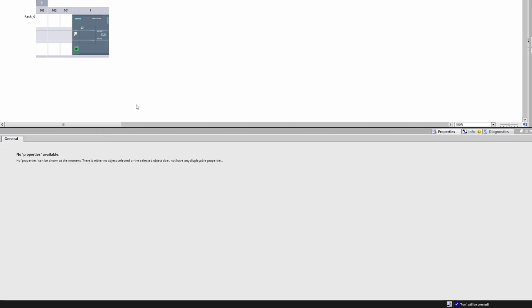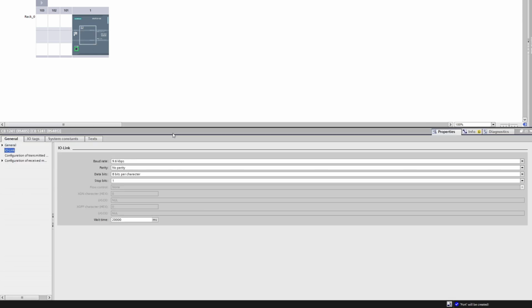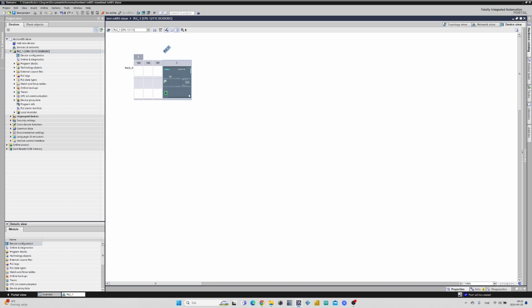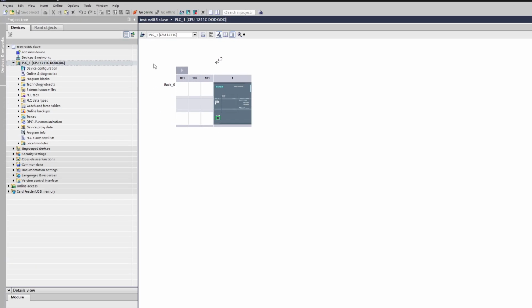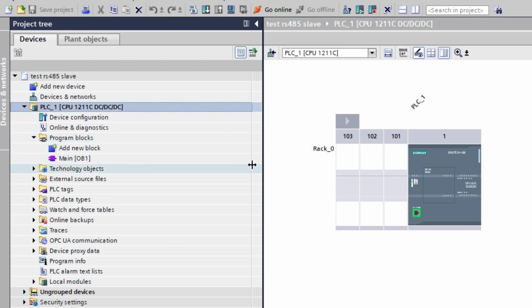If we now click on the RS485 module, we can change the communication settings. But to communicate to the simulator, we don't need to change anything, so I will stick with the preset values. We can now go to the main block and do some programming.